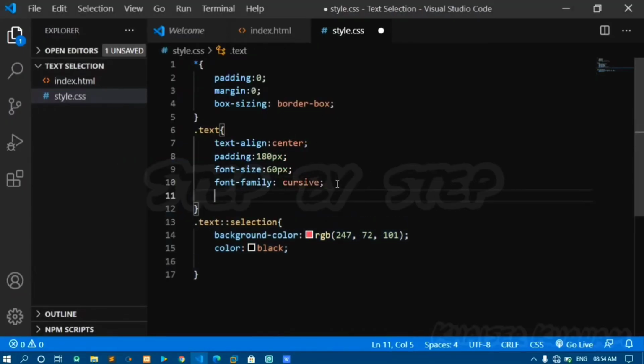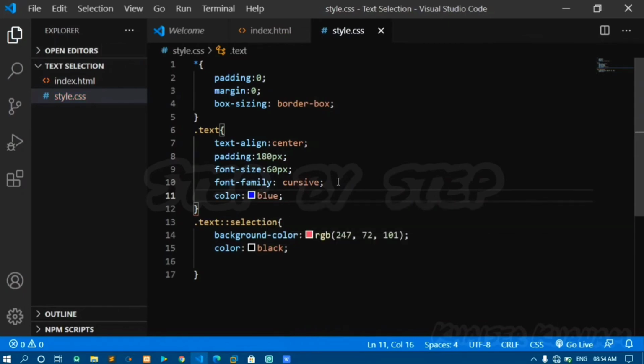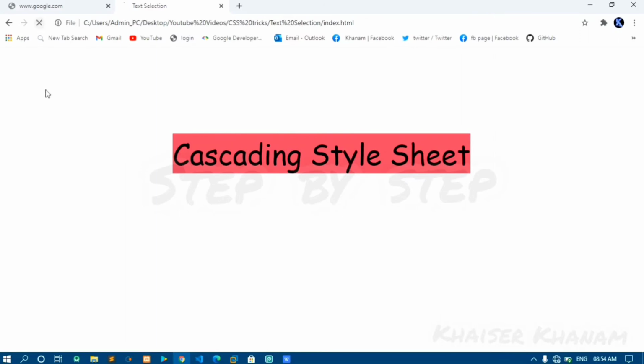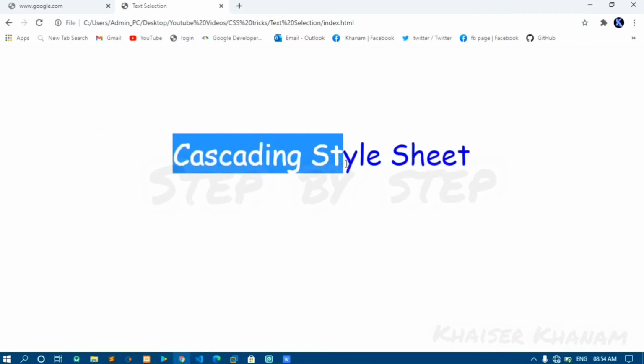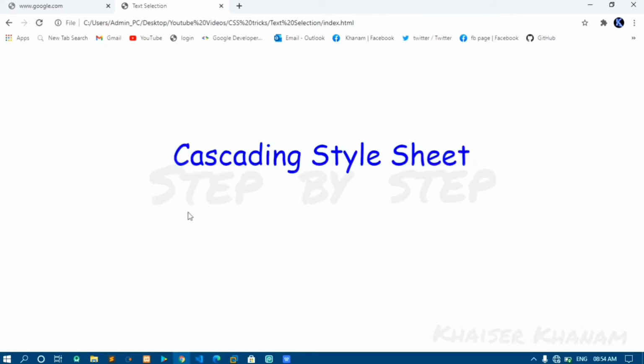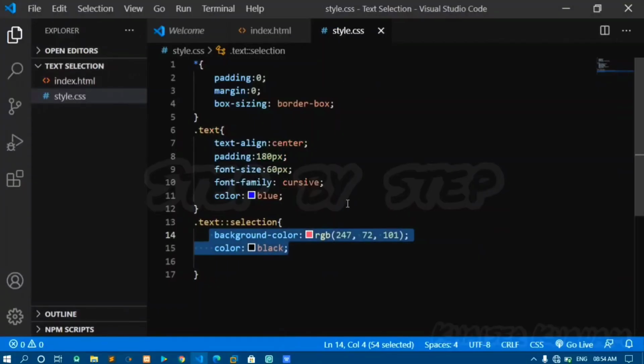I'll just change the color here, color blue. So now if you see this one, now my text color is blue. See, my background is pink and my text color is black now.